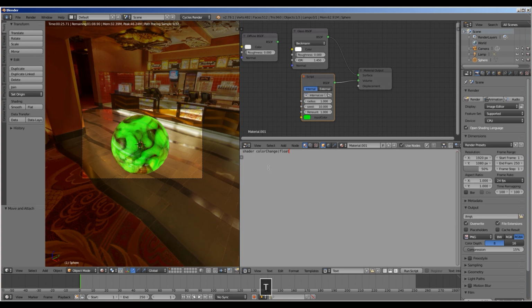It will have a float input seed equals 0, and a float saturation equals 1, and a float value equals 1. And an output color out color equals 1.